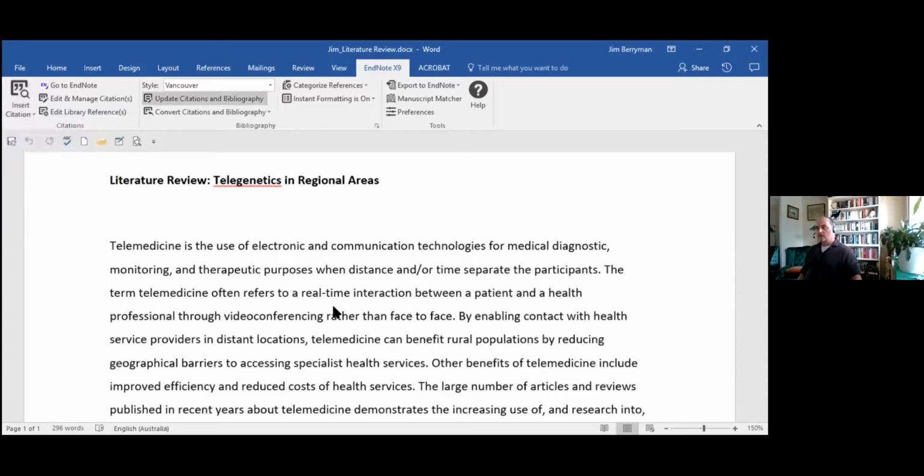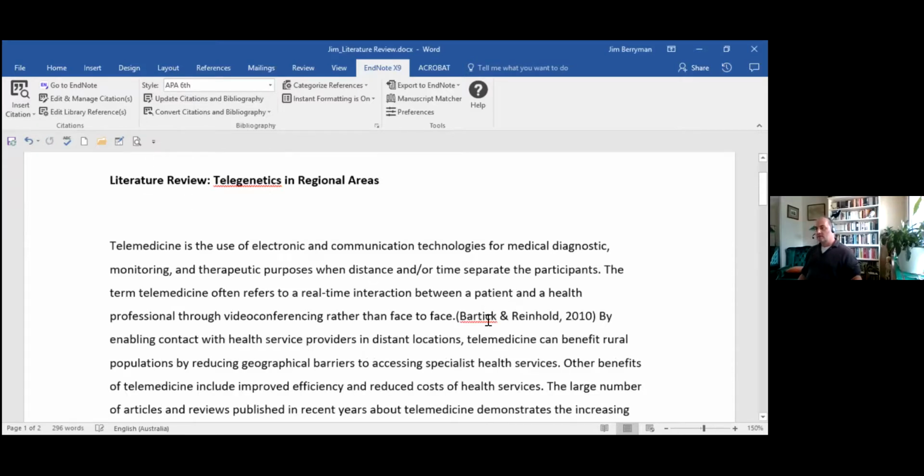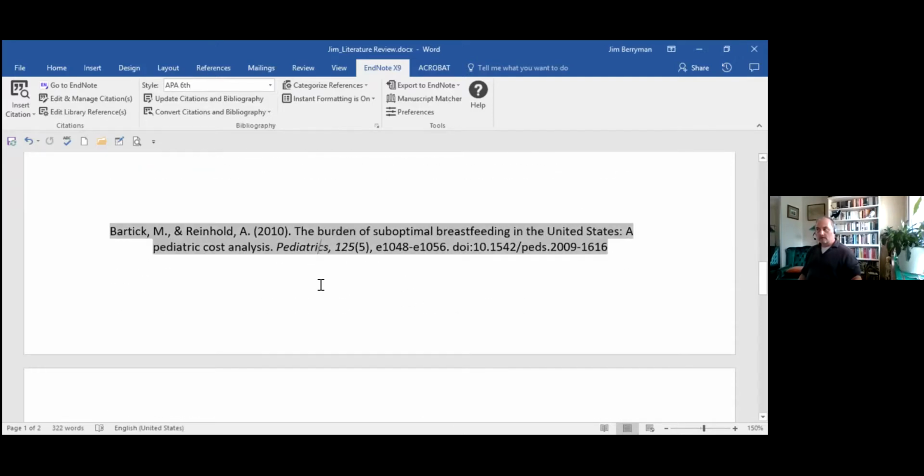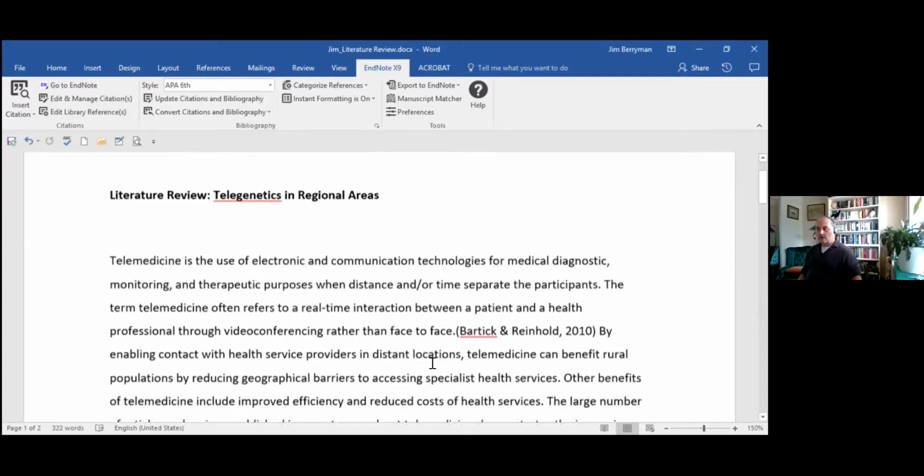Before I do that though, I have selected Vancouver style, which is used in medicine, but look, APA, let's look at APA 6. Let's change that to APA 6. Insert selected citation. There's my first reference in APA style, which is an in-text style. The bibliography, here. Now let's quickly do that again.